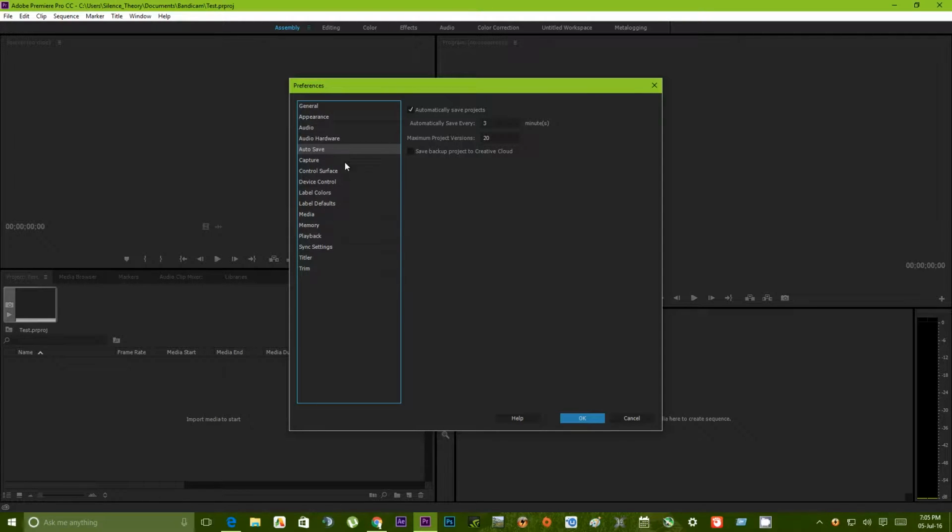So autosave, this is the time period after which a project is going to be saved, and maximum project versions is going to be 20. You can always increase the autosave time. Like I have set it to 3 minutes, but you can change it to 10 or 15 minutes. But see, 15 minutes of work is a lot of work. Suppose you forget to save and suddenly your computer turns off for some reason, you're going to lose all that work. So I suggest you leave this at 3 or 5 minutes. That is going to be convenient.